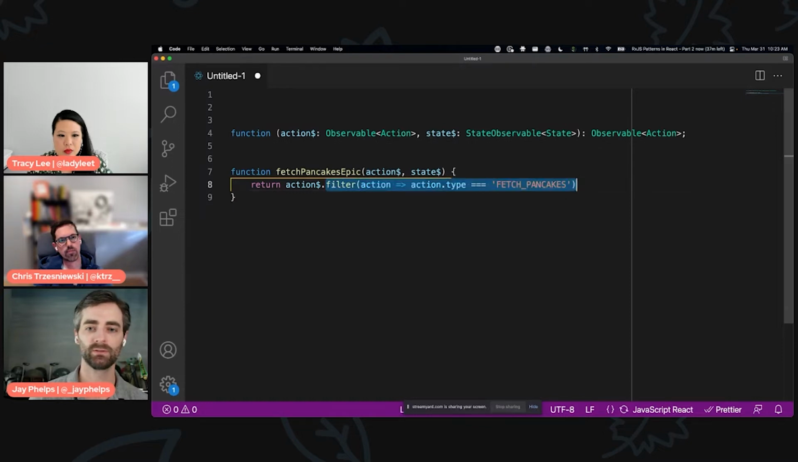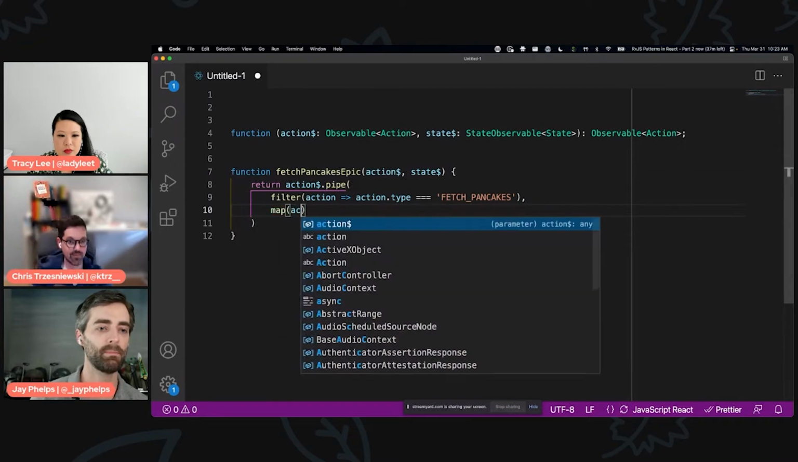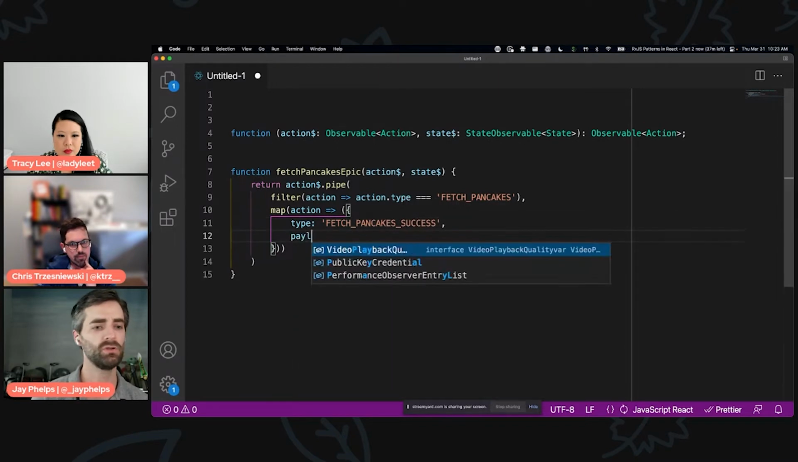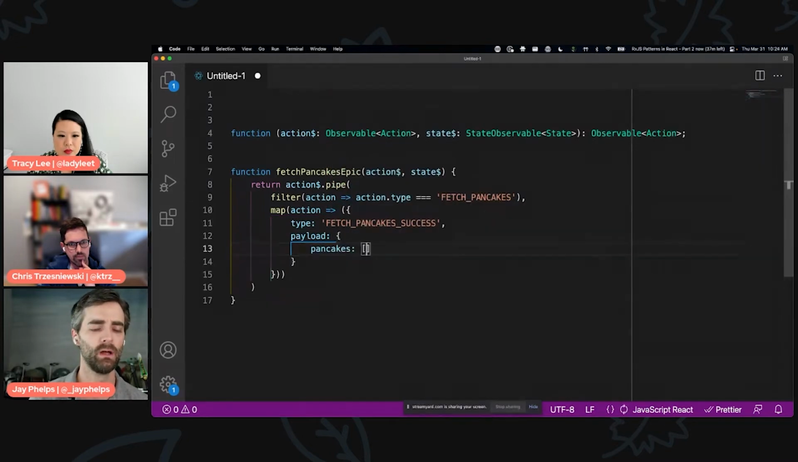And let's actually do this with the newer versions of RxJS. And then let's say we're going to map that action, just for now, to another action called fetch pancakes success. And what convention you use on this, I'm not advocating for some particular convention as far as the Redux side of things. Those patterns are constantly evolving. I would definitely just rely on the Redux documentation rather than what I'm doing. But let's say pancakes 1, 2, 3, right?